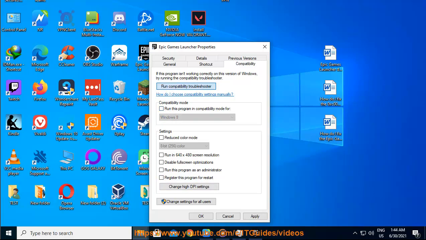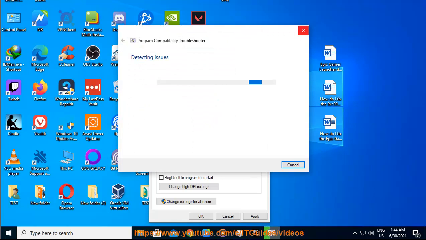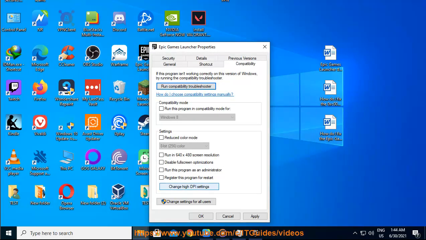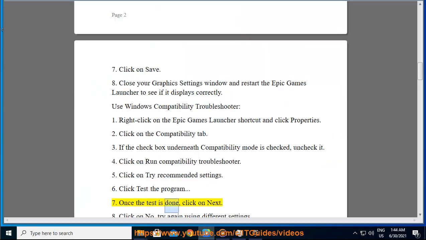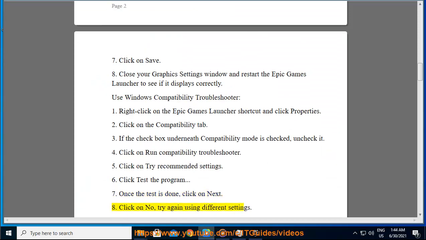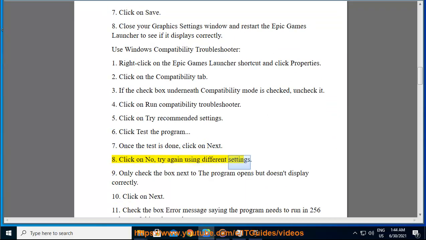5. Click on Try Recommended Settings. 6. Click Test the Program. 7. Once the test is done, click on Next. 8. Click on No, try again using different settings. 9. Only check the box next to The program opens but doesn't display correctly.